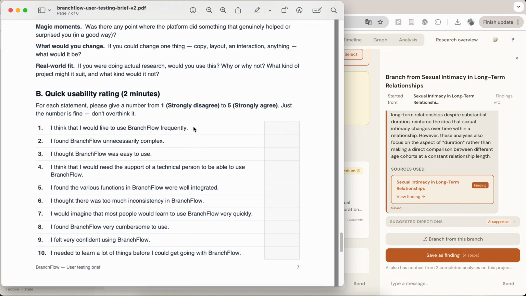3. I felt very confident using BranchFlow. 3. I needed to learn a lot of things before I could get going with BranchFlow. 4.